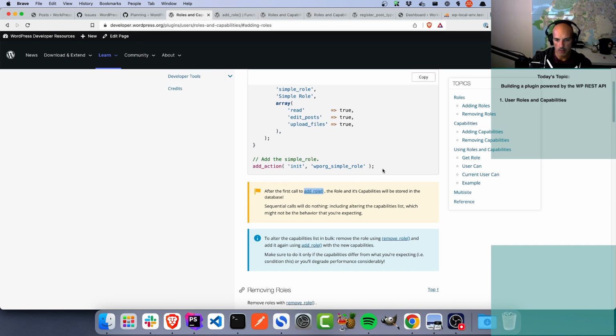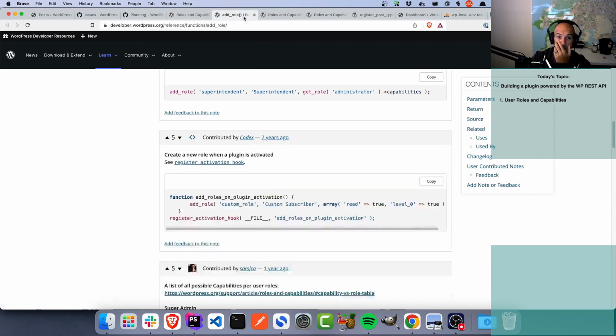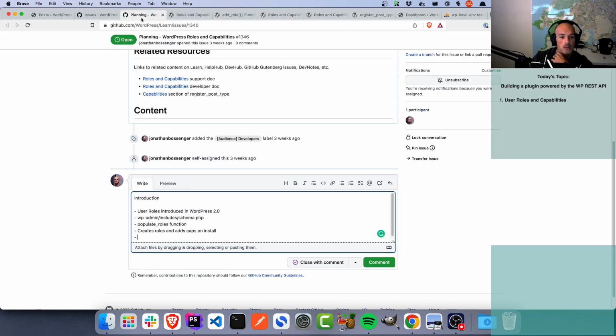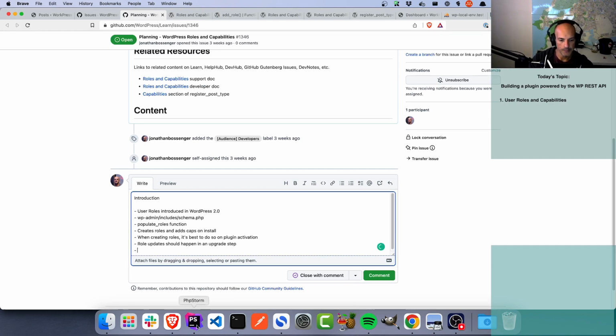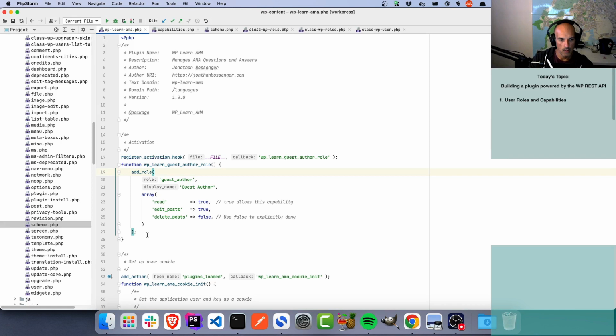And then it's worth noting that sequential calls will do nothing. In the notes, it actually talks here about hooking this onto the plugin activation. And we could maybe chat about, so let's make a note of that. When creating roles, it's best to do so on plugin activation. Role updates should happen in an upgrade step. Okay. And then we can say creating a role needs a role, display name, and then an array of capabilities.